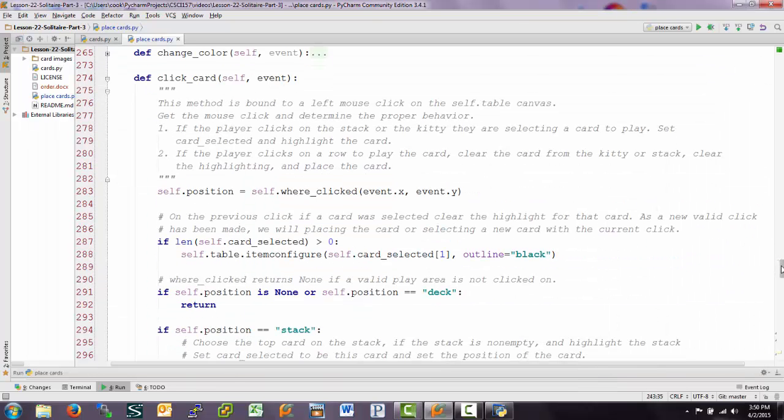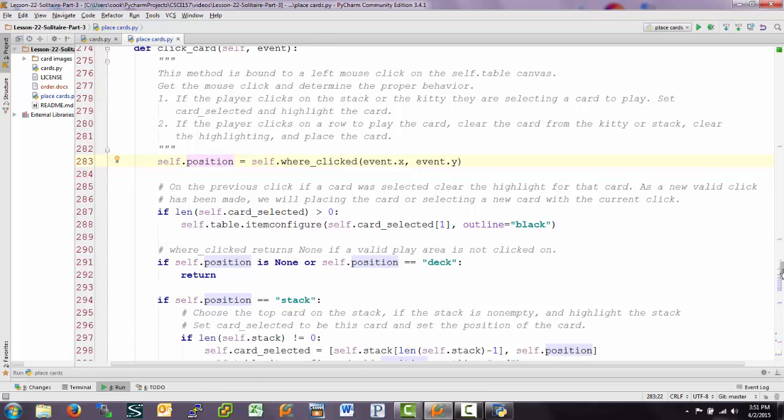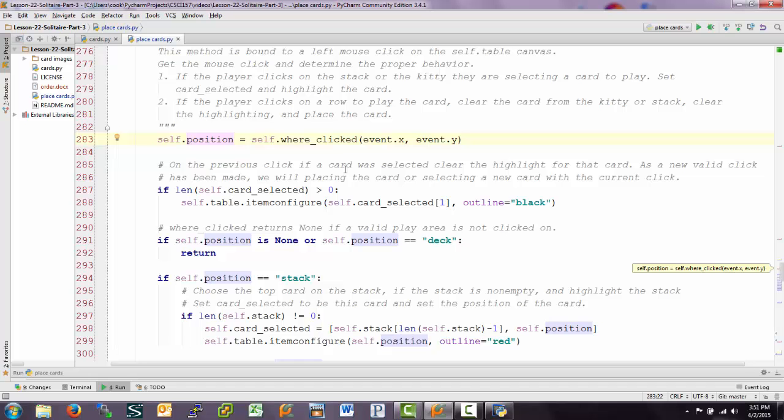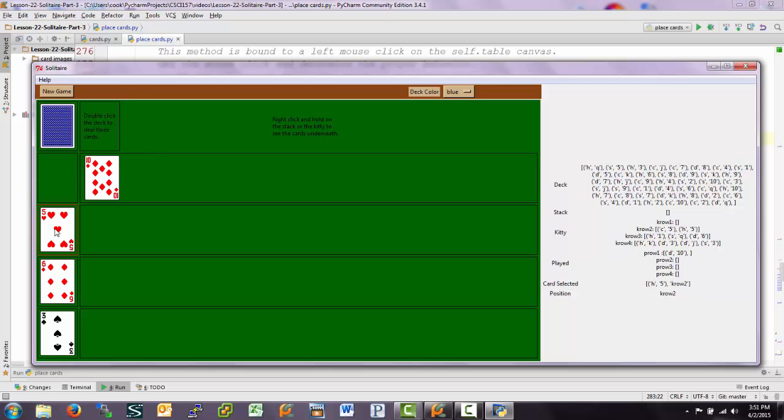Now, the first thing we do is fairly clear. When a left button is clicked on the table, then we get the position of it. Now, you might think the first thing to do is check to see if a valid position was clicked, but that's actually not what we're going to do. When you click on a card, two things get set. Card position, and card selected. Card selected is a list, and the list contains a tuple for the card. So this is the Five of Hearts, and the position of the card is in K row 2.